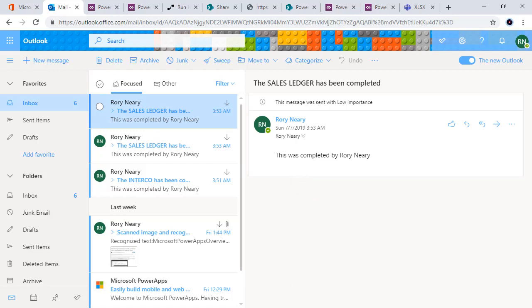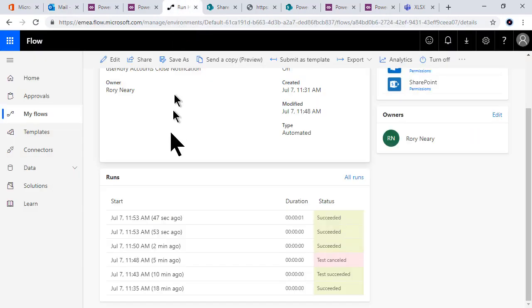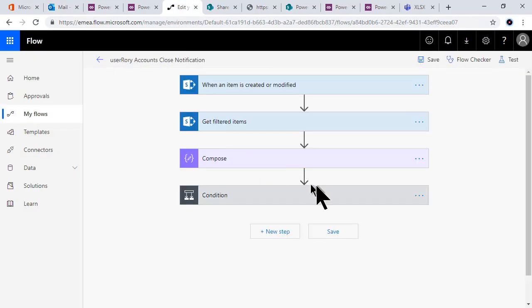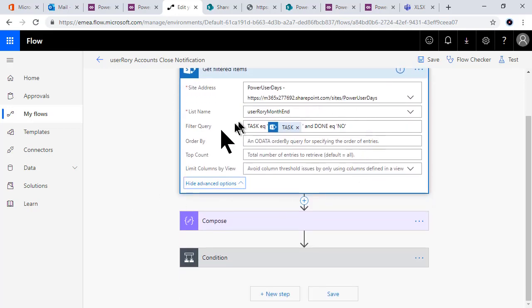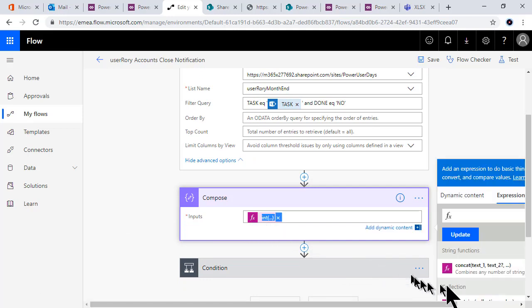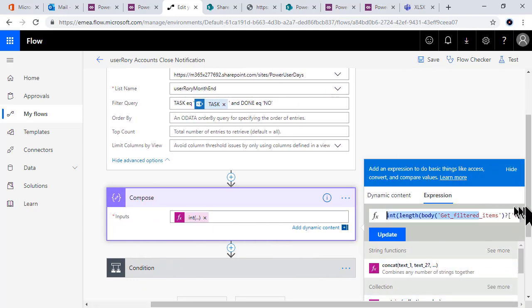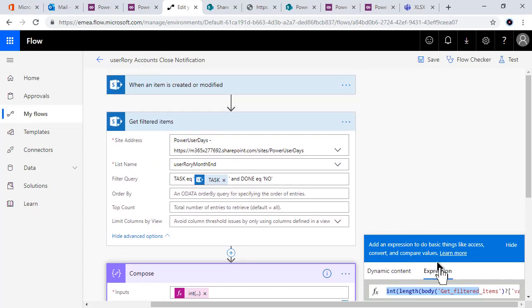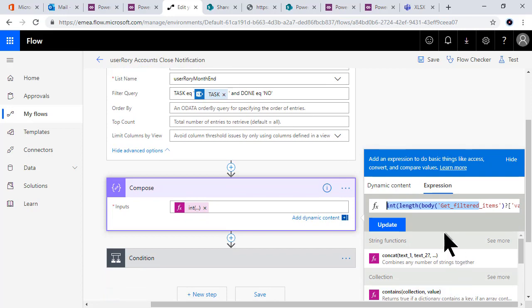So there we are. This exercise, the combination of Power Apps and a flow to manage your month-end tasks. The flow, although it had awkward elements to it, is a very, very simple flow. The thing to remember is that when we did the get filtered items, we used this filter query, which is a little bit awkward. Also the compose operation was a little bit awkward as well. There's also a very strong relationship between this bit where it says body get filtered items and this here. If we change the name of this, I think the expression would actually fail, so you need to make sure they're aligned.